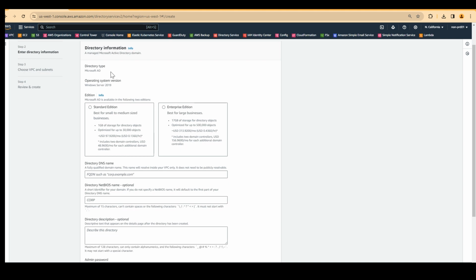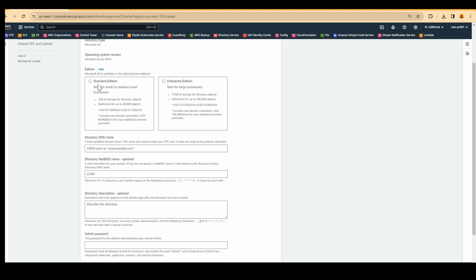So here, the directory type is Microsoft AD, and the operating system must be 2019. There are two editions: standard edition and enterprise edition. Standard is best for small to medium-sized businesses, and enterprise is used for large businesses where you have 5 lakh users or more. For medium, it is around 1 lakh users, so you can use the standard one, right?